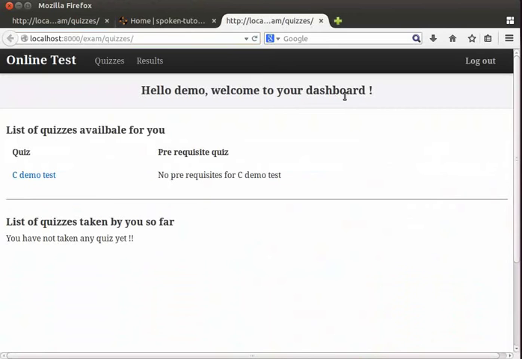Welcome to this overview of the online test. The online test interface lets users take an online programming quiz. If you are a logged in user, then you will see the online test dashboard. I will now take the demo quiz.